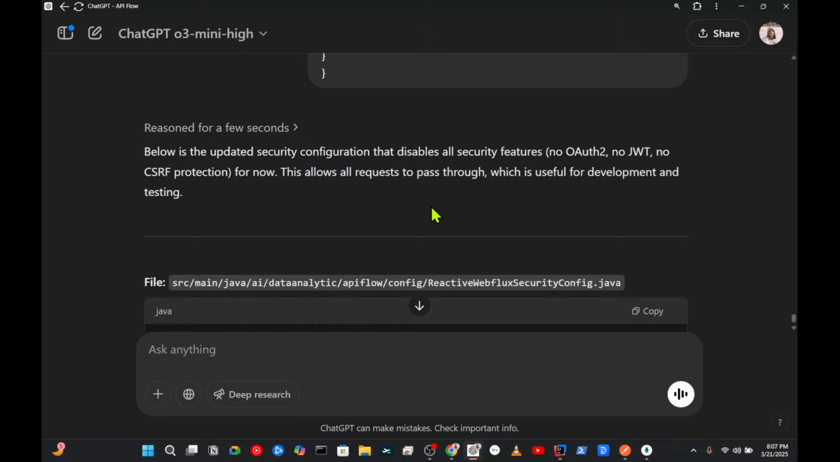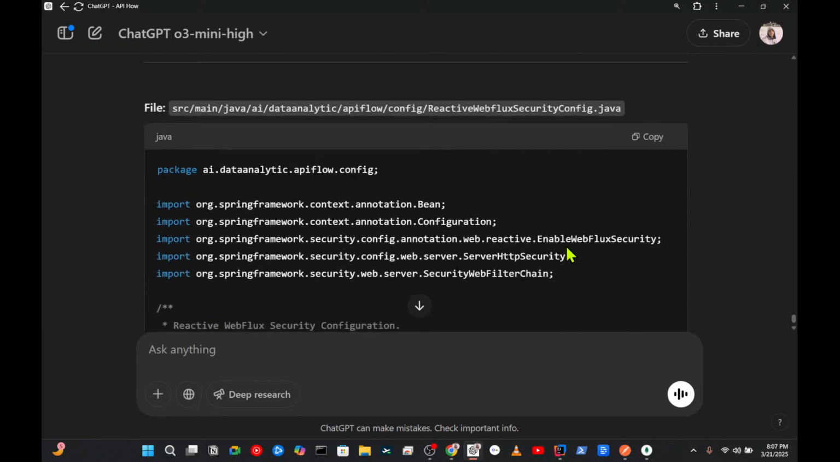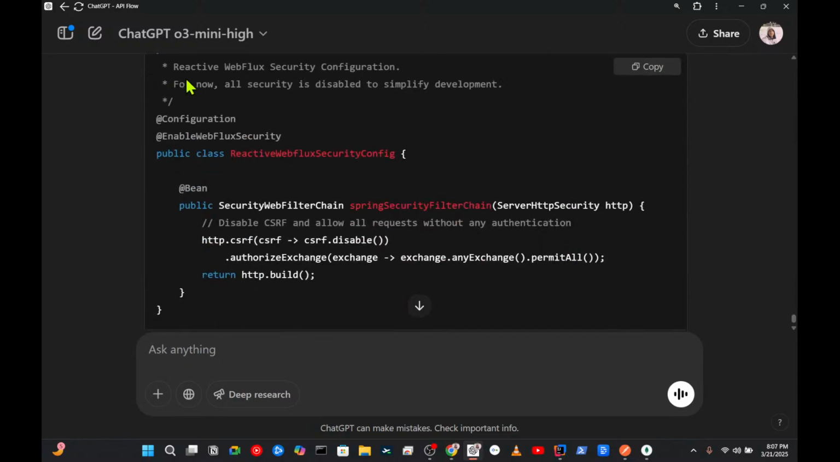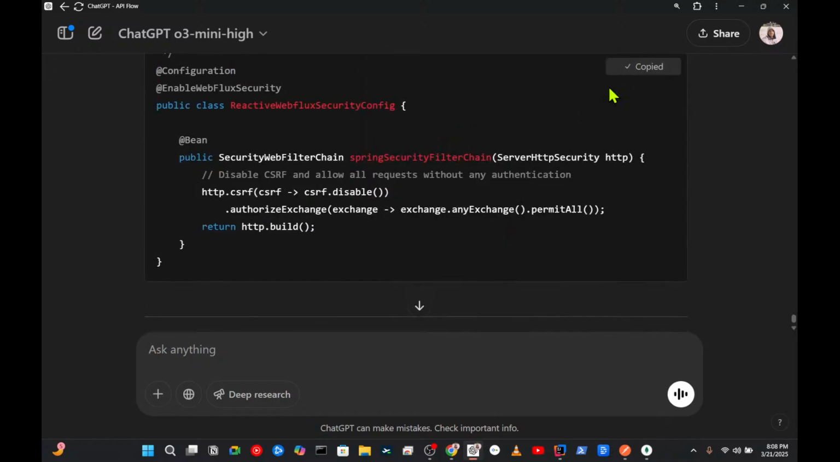Below is the security configuration that disables all security features. No OAuth2, no JWT, no CSRF protection for now. This allows all requests to pass through, which is useful for development and testing. Reactive WebFlux security configuration. For now, all security is disabled to simplify development. So they're using the enable WebFlux security annotation. Security web filter, Spring security filter chain. Authorize exchange, any exchange, permit all. Okay, let's try this.